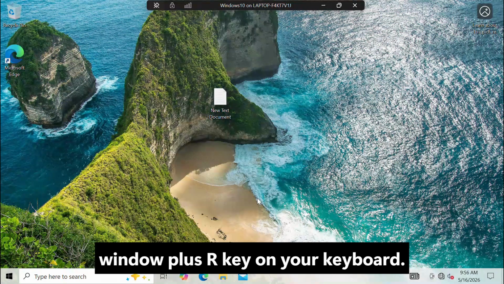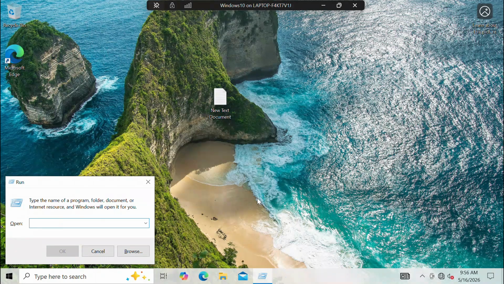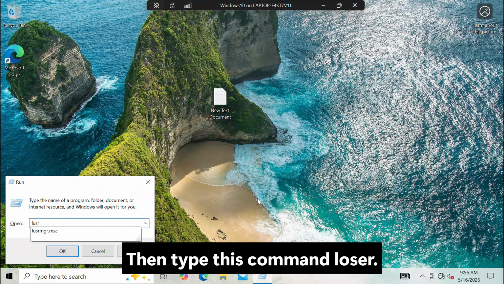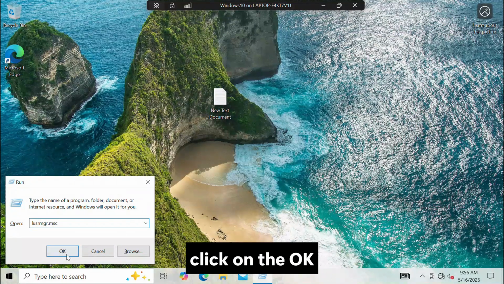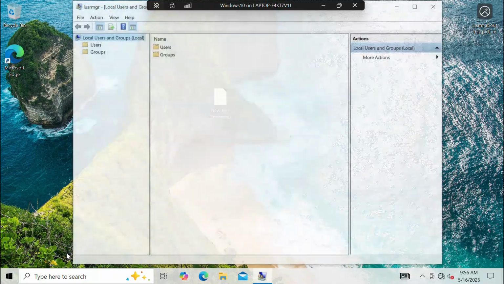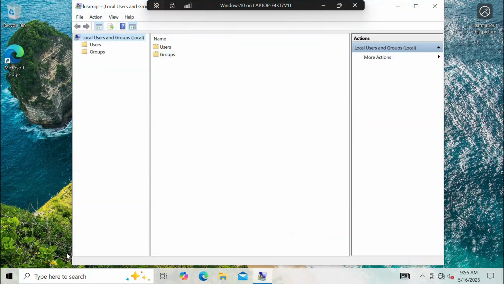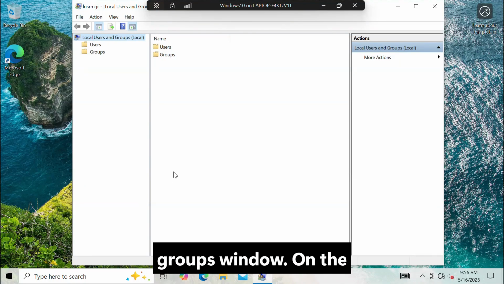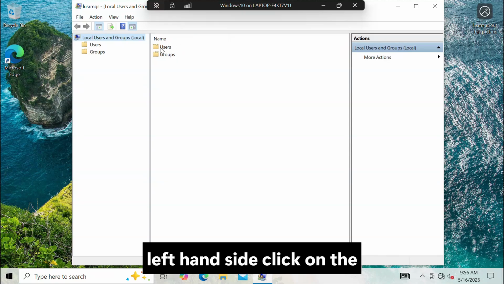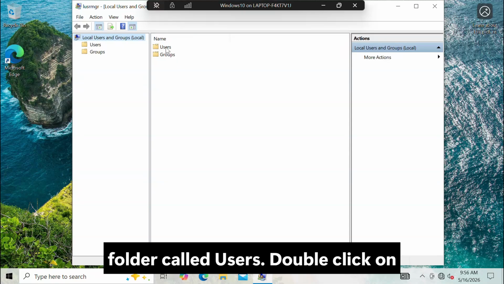First press the Windows plus R key on your keyboard. Then type this command: lusrmgr.msc. Then click on the OK tab. And this will open the Local Users and Groups window. On the left hand side, click on the folder called Users. Double click on this.